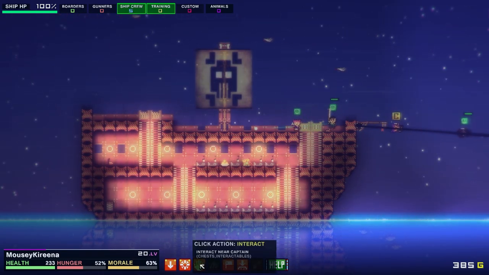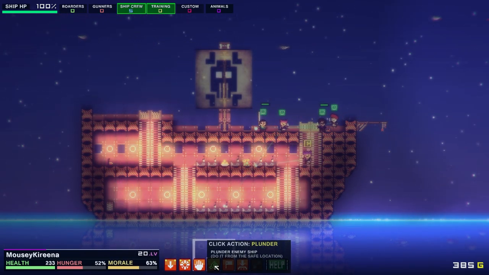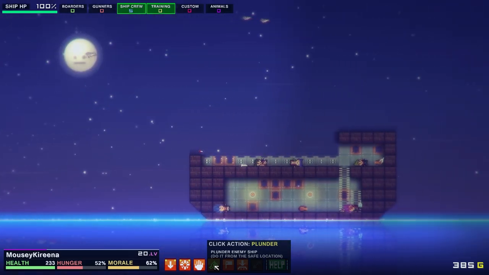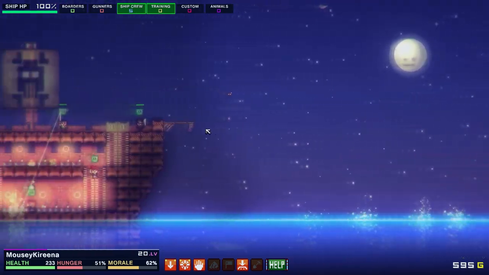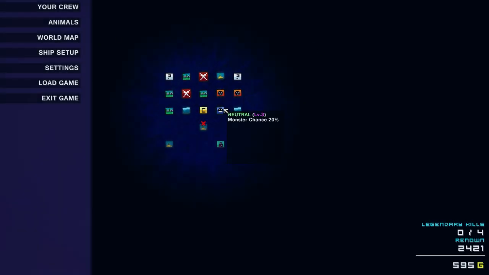There we go. And let's plunder the vessel. Make sure there's no one left over there. Yep, 210. Wood, wall, blue. Not too bad. Right, moving on then. We've got quite a few level 3s actually up here. No more towns though.